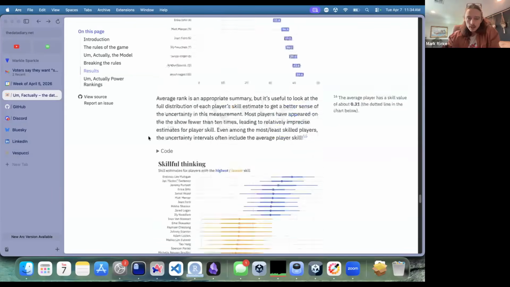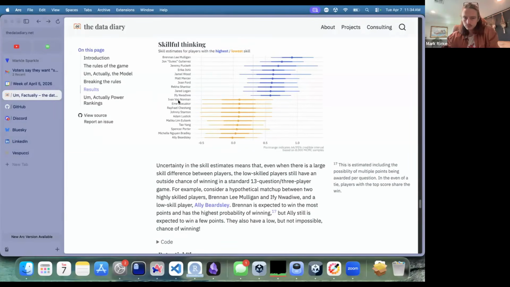This accounts for things like, if I scroll down, there are some players like Jamel Wood, for example, who I think was a guest contestant who just blew everyone out of the water, but he was also only on one episode, so his uncertainty interval was really, really wide. Versus someone like Erica Ishii, who has been on several different episodes, so she has a tighter uncertainty interval than someone who's only on once. So doing this comparison across all of the simulations adjusts for this difference in uncertainty between the different people.